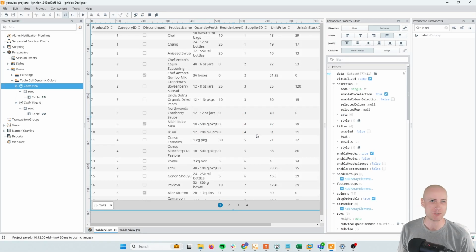In this video, I'm going to be showing you two ways that you can color individual table cells in perspective. The first way is by setting up an embedded view for that column.